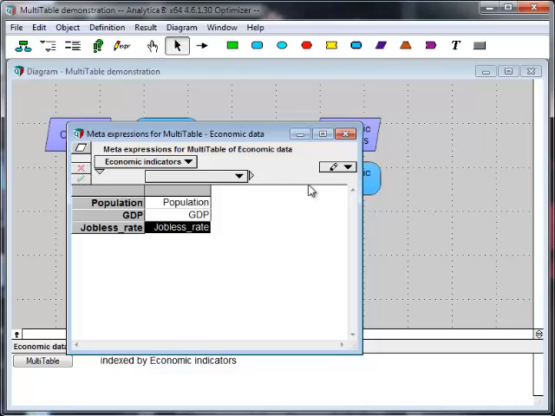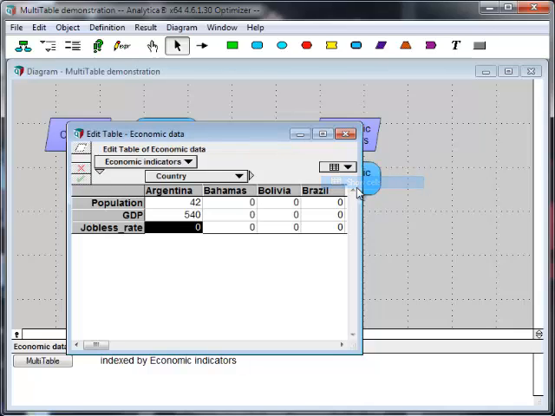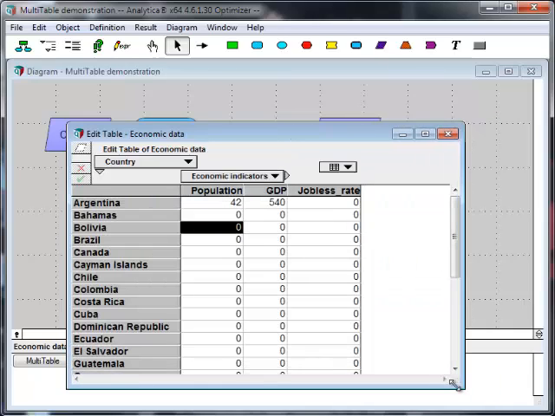Now let's go to show cells view. Here you can see the data. In fact, we're going to pivot. Here you see the data that I entered previously for Argentina. It's there. I'll enter some for Bolivia. Let's close the multi-table and go look at the edit table.